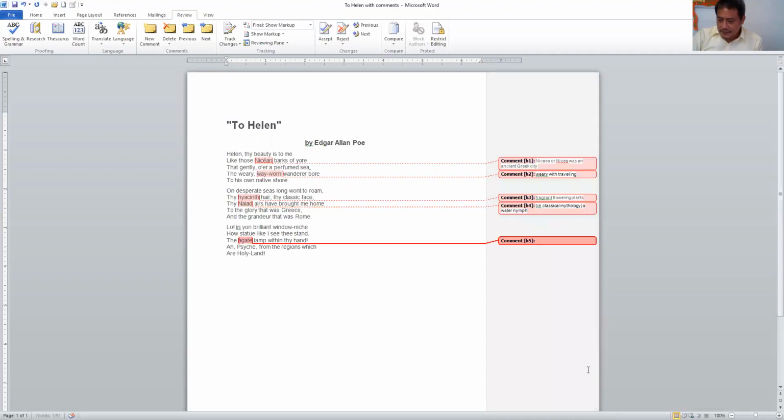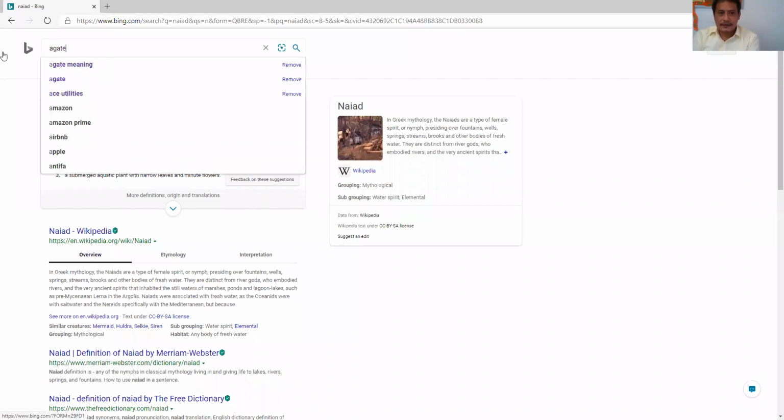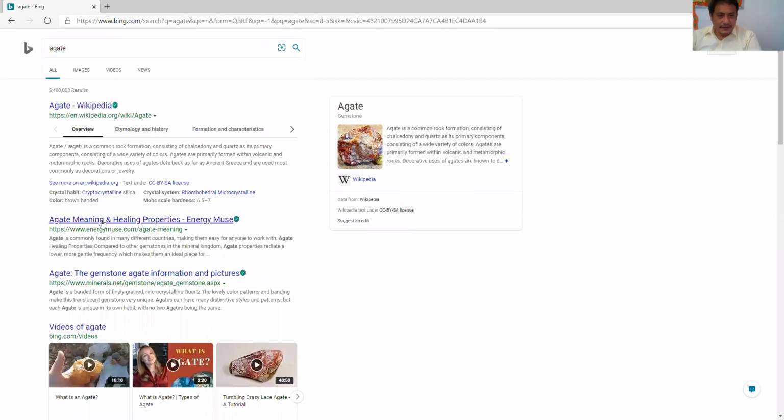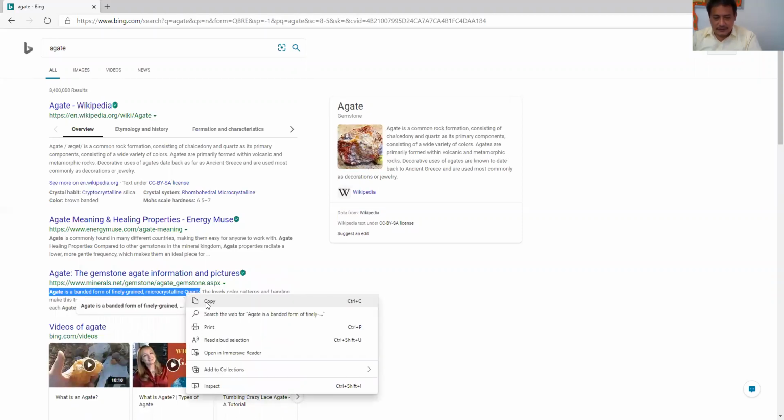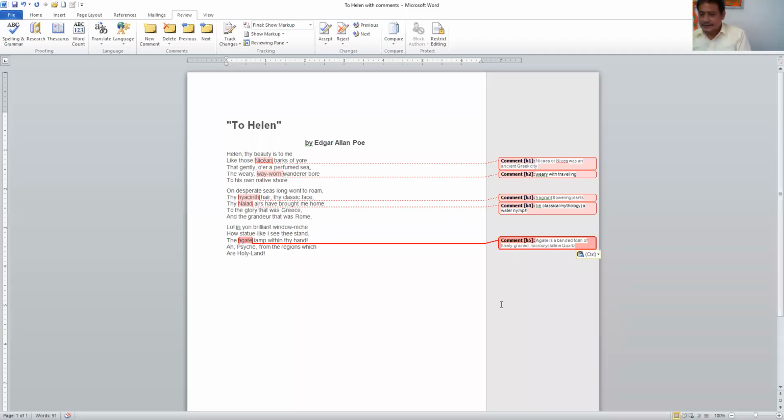New comment. Go to the internet and find the word agate. What's the meaning of agate? It's commonly found in many different countries, a common rock formation. What does it mean? Oh, it's just a rock, no? Maybe it's a precious rock or a gem. We will copy this one. It's a quartz, no? Okay, and go back to Word and paste. There. See?